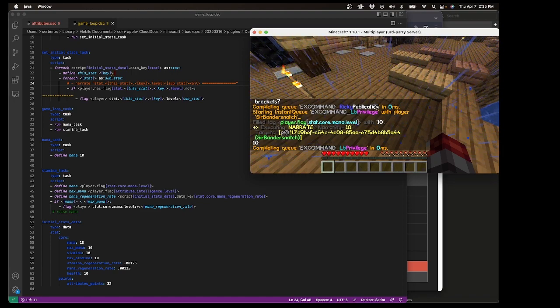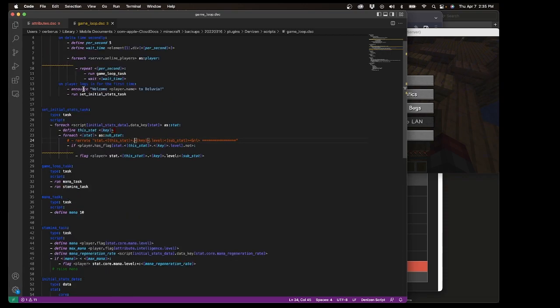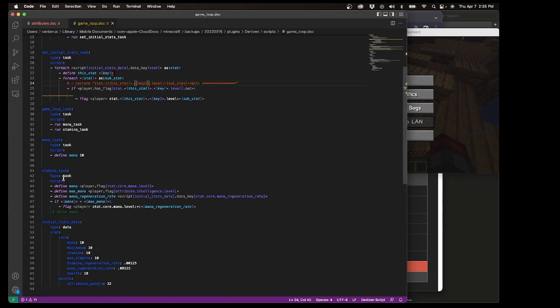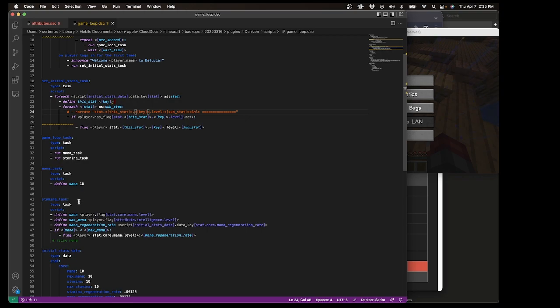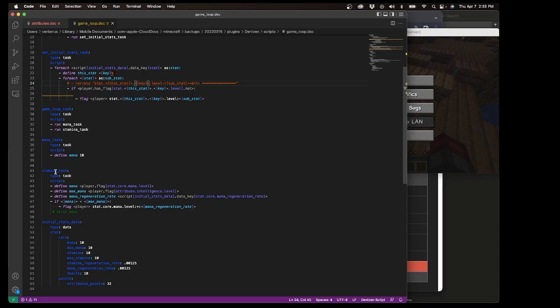So if the player logged in for the first time, like we had set up here, it's going to set all of those attributes, all of those stats, that is. And we'll make more of these down the road. But now they have a flag called mana. So now when our mana task runs, oh, I just noticed I switched these. Mana task runs. It will run this, and it'll be okay because they actually have that flag.